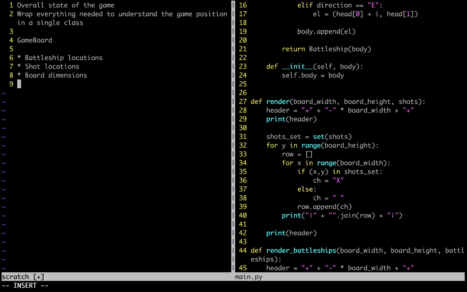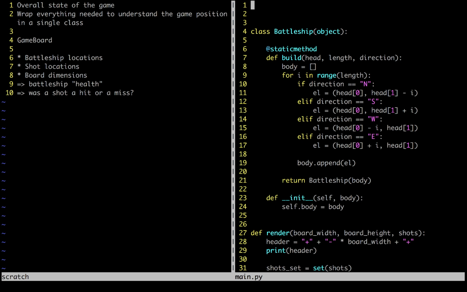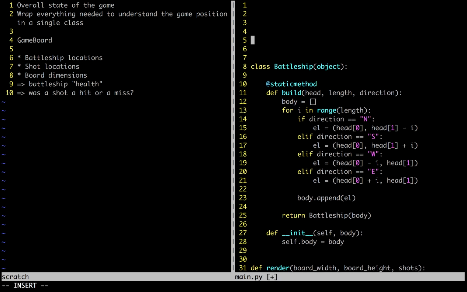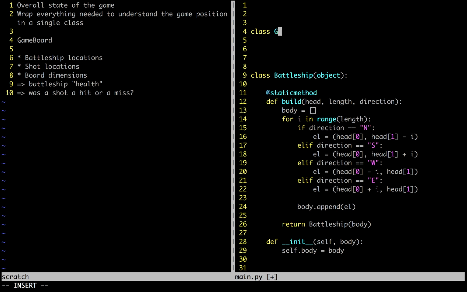And then we've got an interesting thing to figure out, because there's also the battleship health, and was a shot a hit or a miss. And these are arguably sort of part of the game state, but they're also derived properties, you could call them, where they come from the battleship locations and the shot locations. They don't sort of have any independent existence outside of that. So let's start. I'm not sure exactly where we're going yet, but let's start with this game board class.